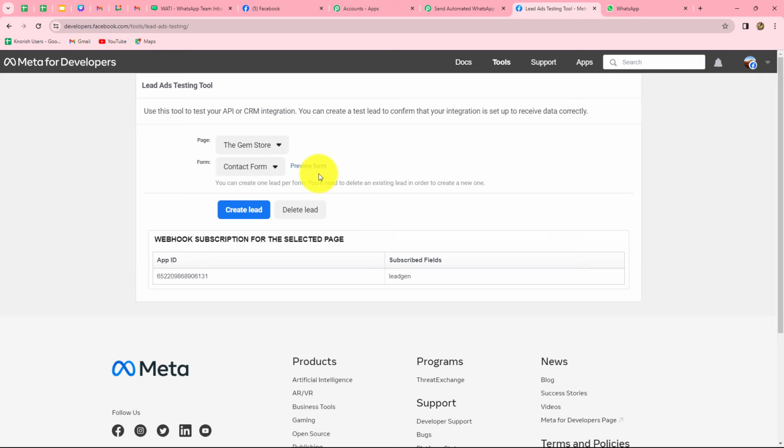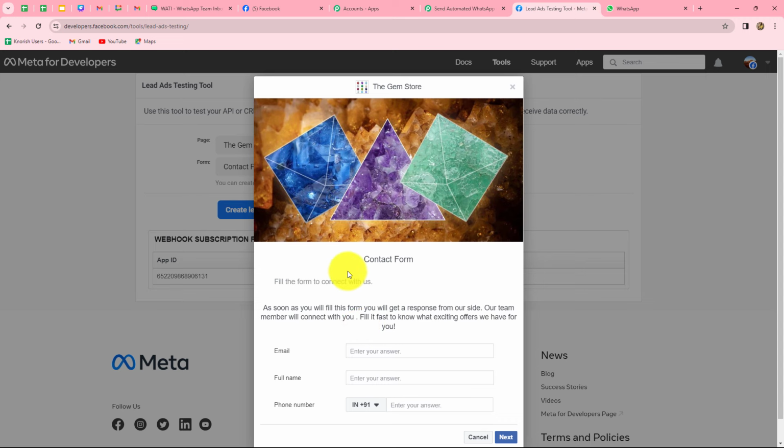But if you are using any existing form, then first of all you have to delete the existing lead from that by clicking on this delete lead button, and then you have to refresh the page over here so that a new form could open in front of us. Okay, so let me open a new form.